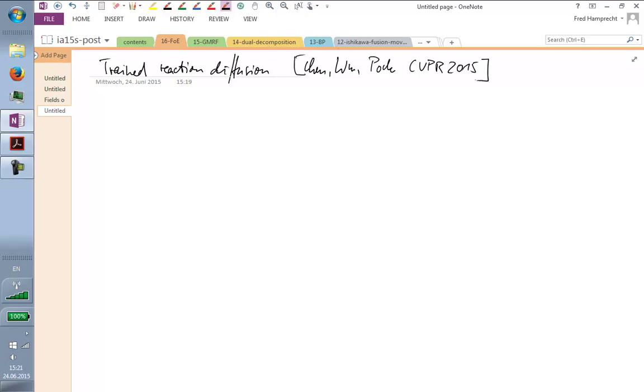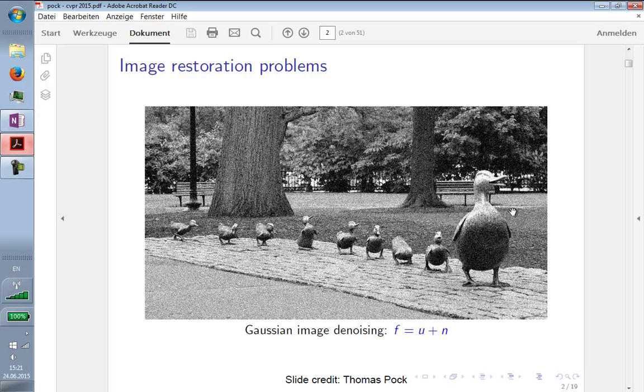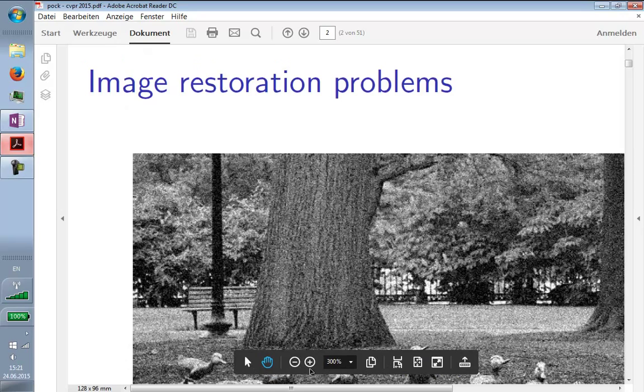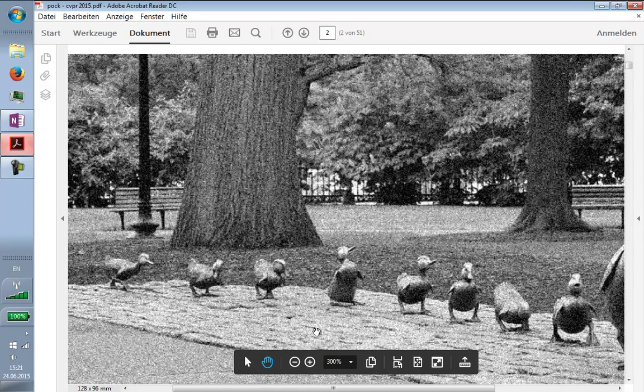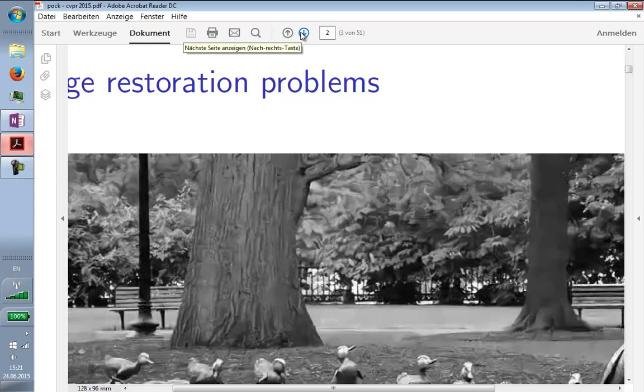And so as a teaser, let me show you a few images. So Thomas Pock was kind enough to send me his slides, and I want to show you what you can do with these. We will only talk about the denoising scenario. So I will actually try and zoom in a little so you can see this on the beamer. So we have a noisy image, and this is the first step in this several step process.